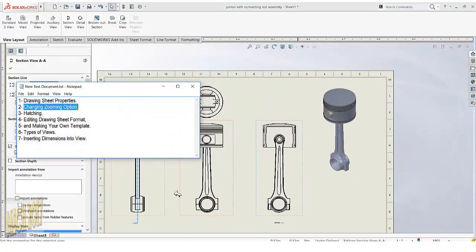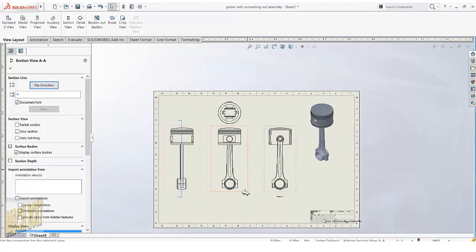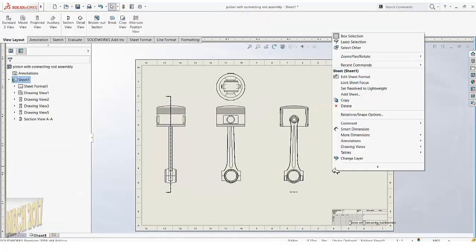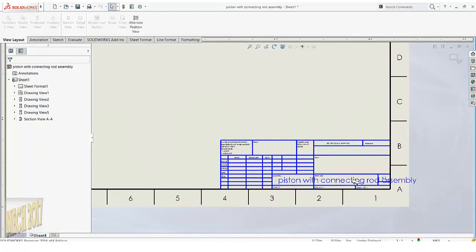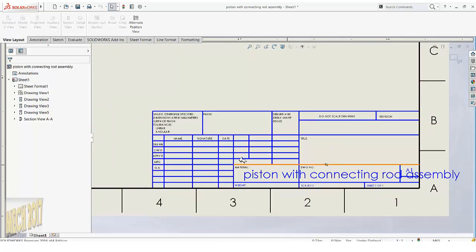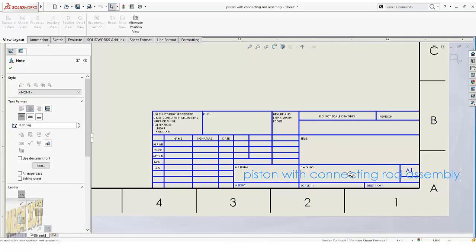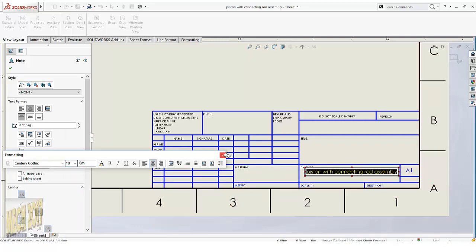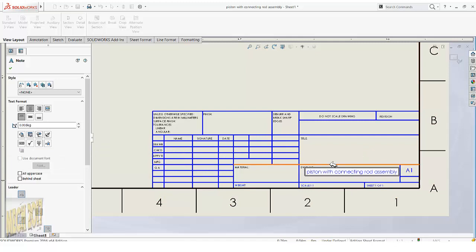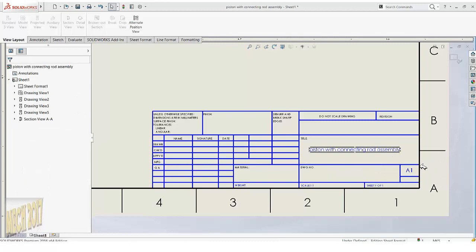Okay, the fourth thing we want to talk about is editing the sheet format. By right clicking, edit sheet format. Here it is. Here you can change this template and make your own one. Let's change this one, for example, to 10. Okay, move it here. You can change this.